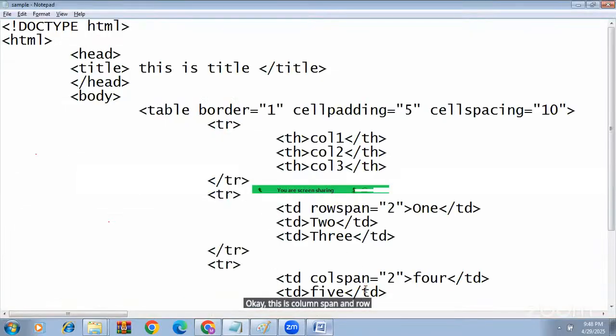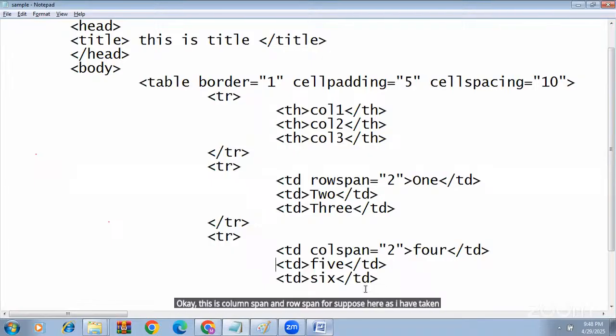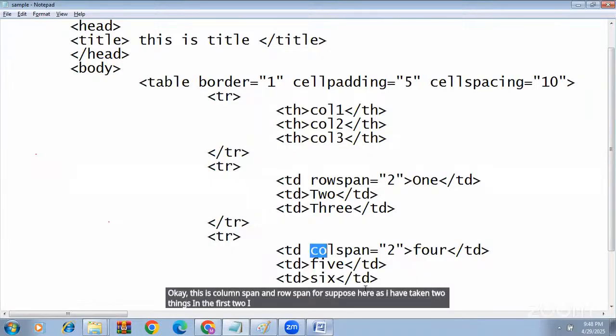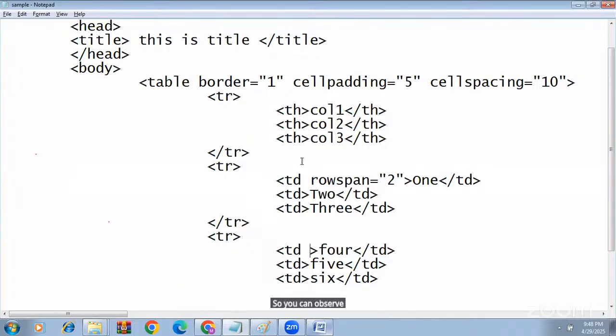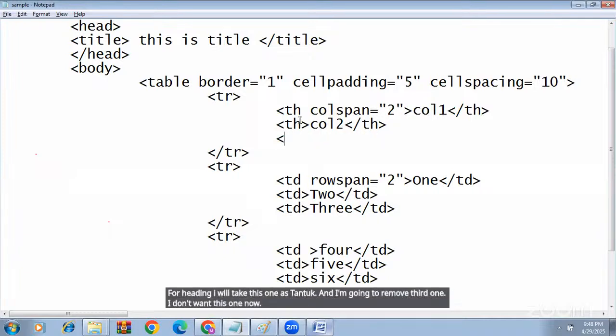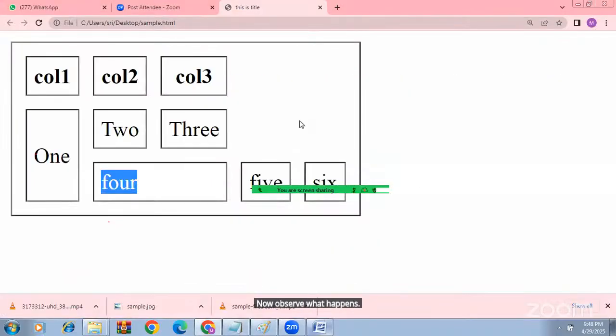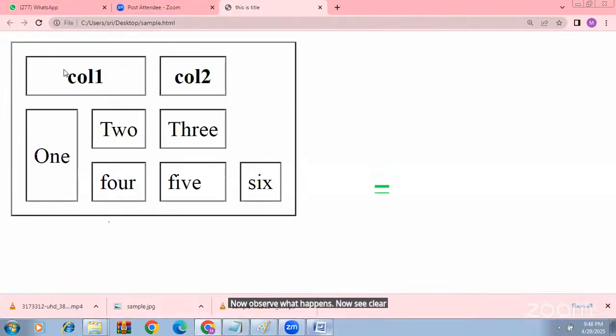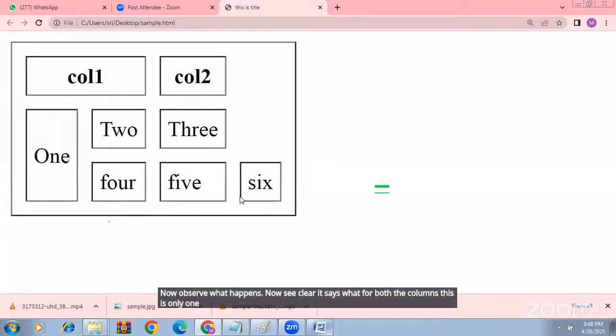Suppose here, as I have taken two things, first in the first row I will take, because already for the second one I have taken row span. So you can observe clearly here. For heading I will take this one as span 2, and I am going to remove the third one. I don't want this one now. Now observe what happens. Now see clearly, for both the columns this is only one, for this one only one. Why did we get three here? Because I have kept this one as row span. So if I remove this one, it will be clear for you.